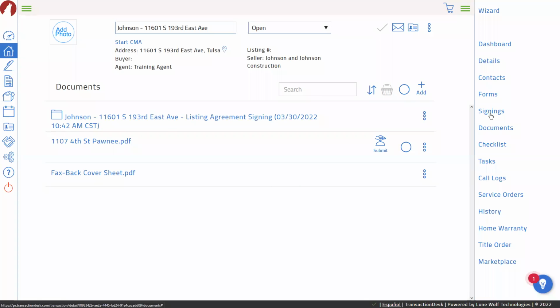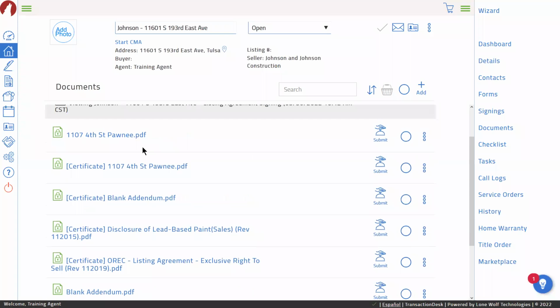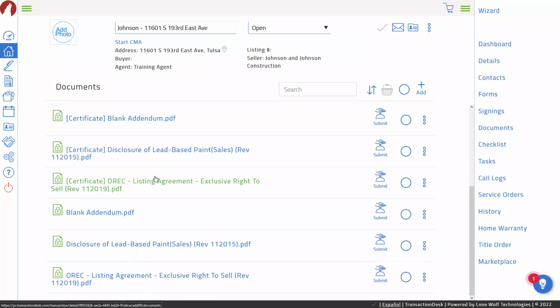But the new system for signings will take all of the documents and forms that you sent off to be signed and put them into a folder named the exact same thing that we named our signing. So it makes it very explicit which collection we're working with. If I click on listing agreement, I can see all of the forms that I sent off. Here's that tax form, here's a certificate for it, and a certificate for each of the other forms. Down at the bottom, we have our listing agreement, disclosure of lead-based paint, and blank addendum.